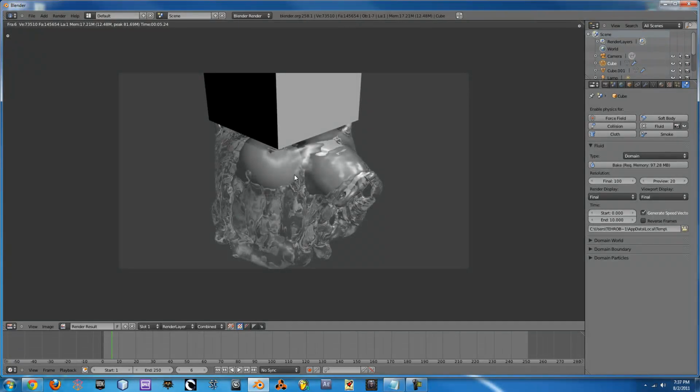It's really easy. It's really fun to mess around with. The only downside is that it does take quite a long time to render.